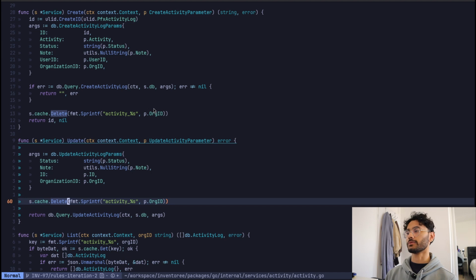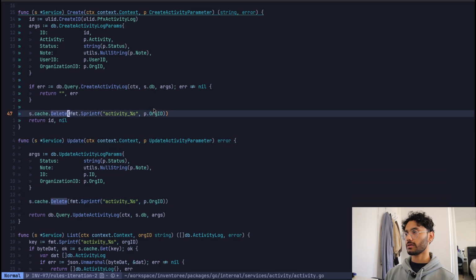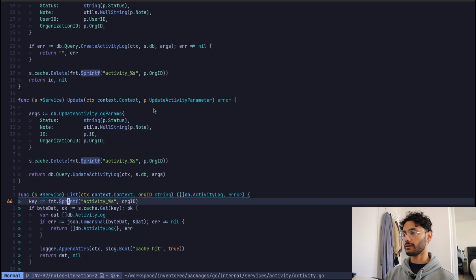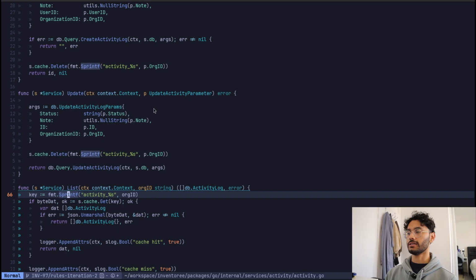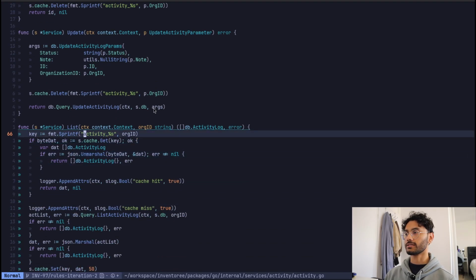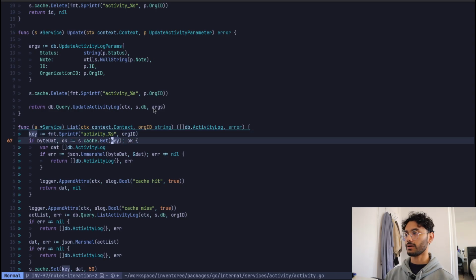Okay, this makes sense. So when an update happens, I need to delete what's in the cache because I've got new data. And this, I'm guessing it should be a get rather than a delete. Okay, that's a bug. I'll leave that for later. So list returns a list of activities. Cache keys usually have the service name at the start, and generally the org ID, but other times it'll have the ID of the data that it's trying to get.